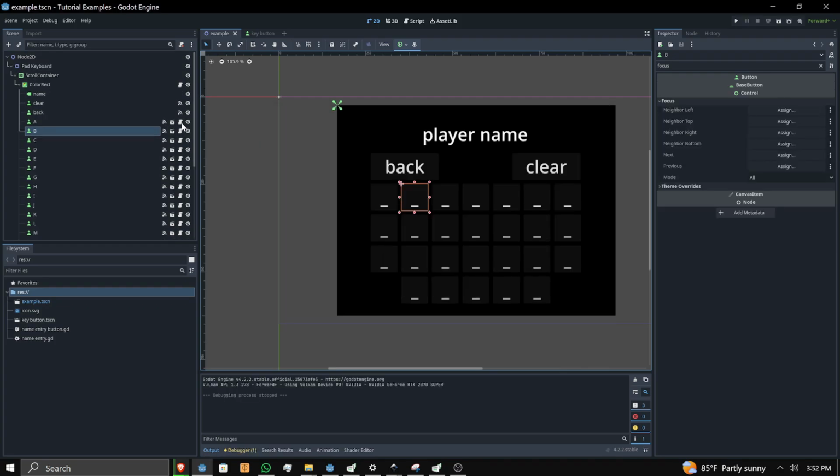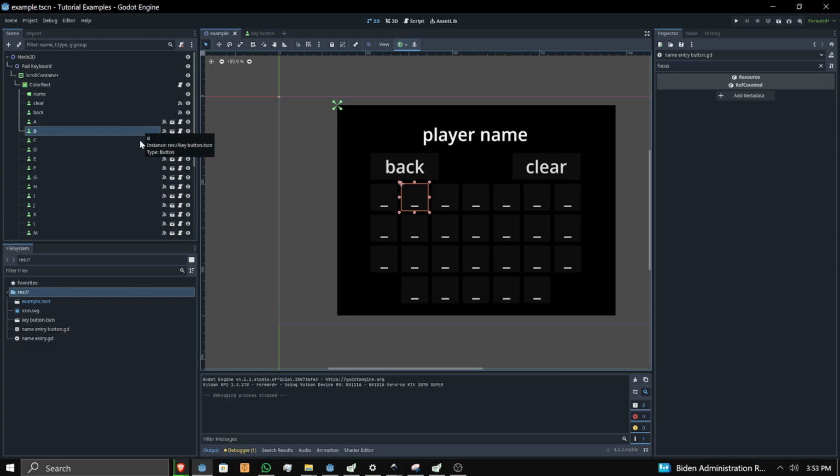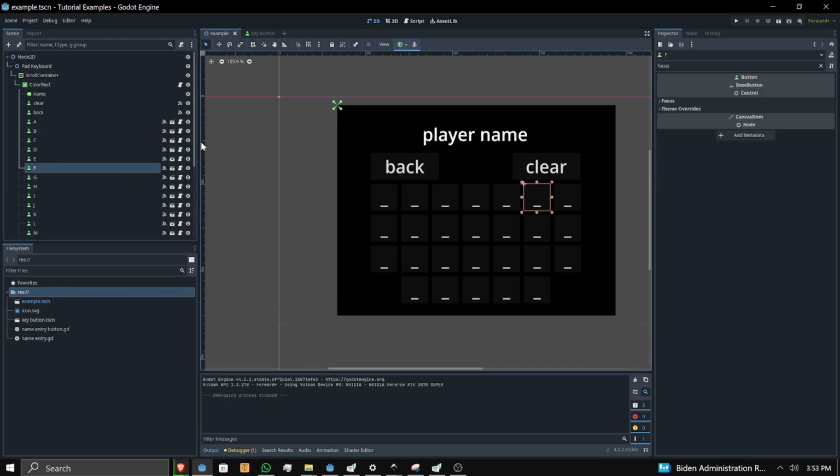The reason for this is that on all of their scripts, on the ready function, it just says the text becomes their name. This one's B, so it shall display as B. This one is F, so it shall display as F, etc.